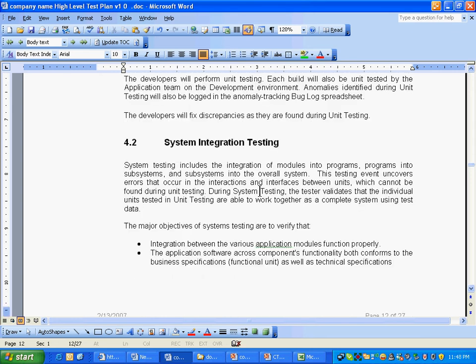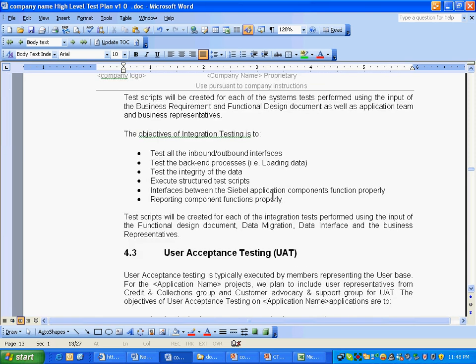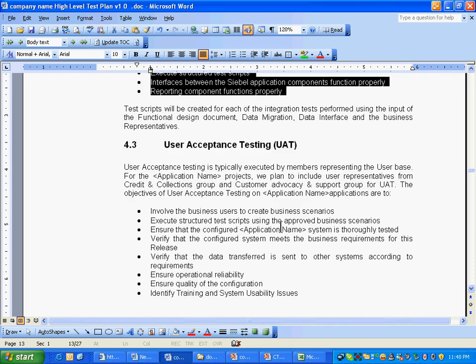System integration testing: in this, all your integrations will be tested. For example, you have 2-3 interfaces, right? They all will be covered as part of this testing. Then it lists the objectives: test all the inbound and outbound interfaces, test the backend. So basically it's a general theory, right? We just write a general theory. We're not talking about the project here. What are the objectives of integration testing, right?